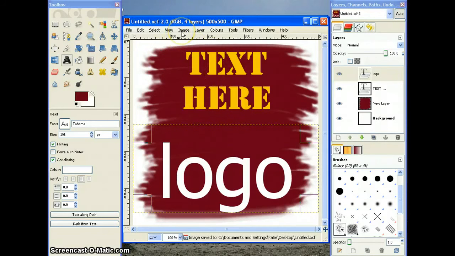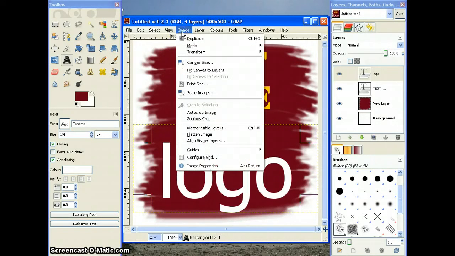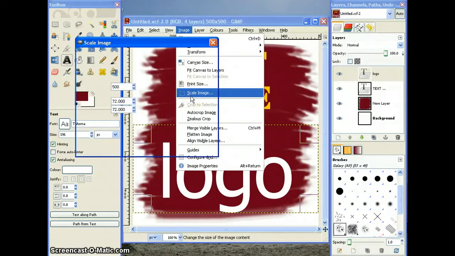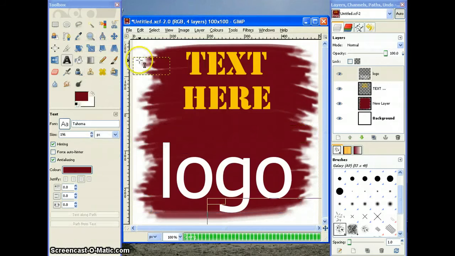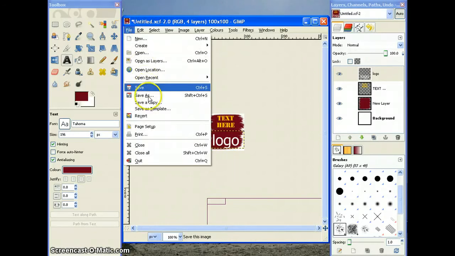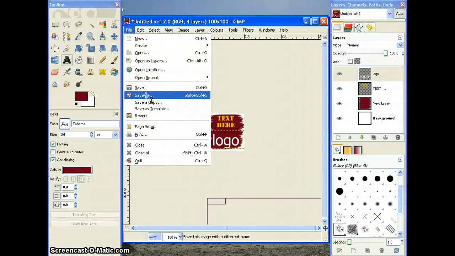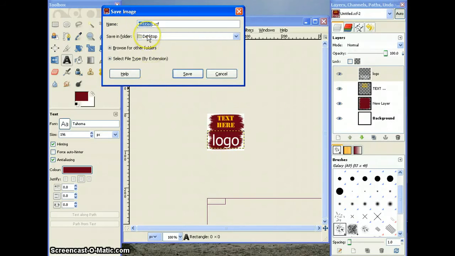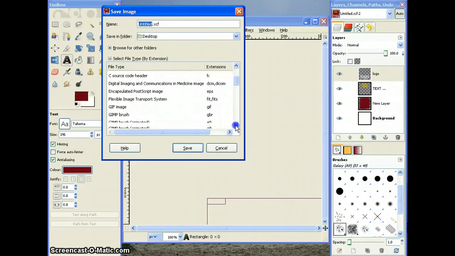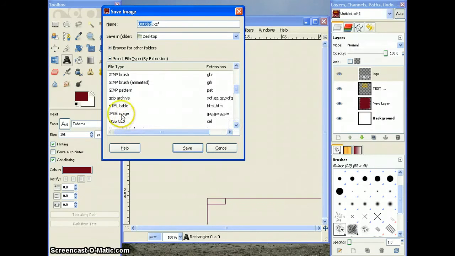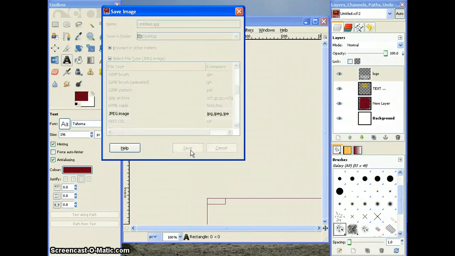And then if I want to save it for using as a little logo on a website, I'm going to scale it slightly smaller, because I don't need 500 pixels wide. I'm going to make it 100 pixels, like that, and then hit Scale, and then I'm going to save as, to save it in a different format. Just remembered I wanted it on the desktop, but this time I want a different file type, so I click there for the drop-down list, scroll down a bit, and there, see, I can save it as a JPEG image. Click on JPEG, click Save.